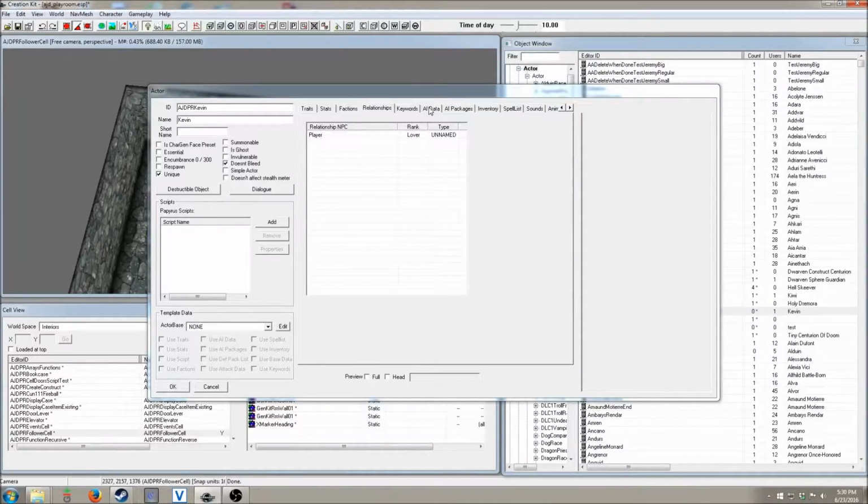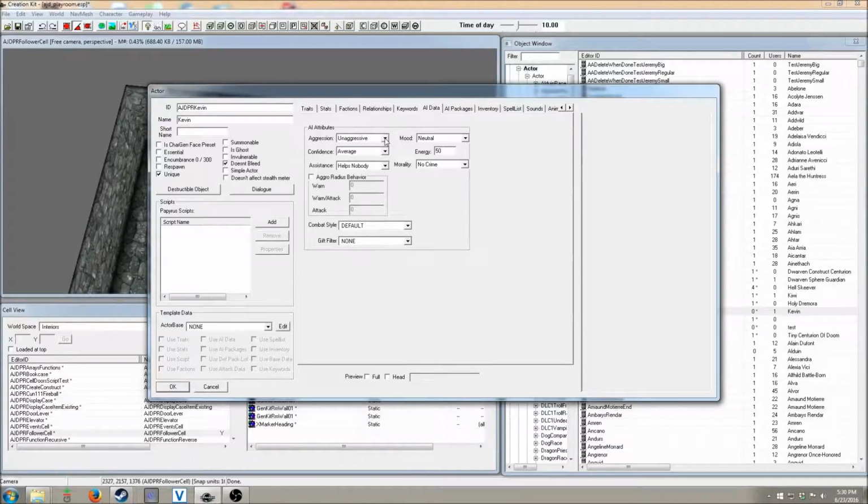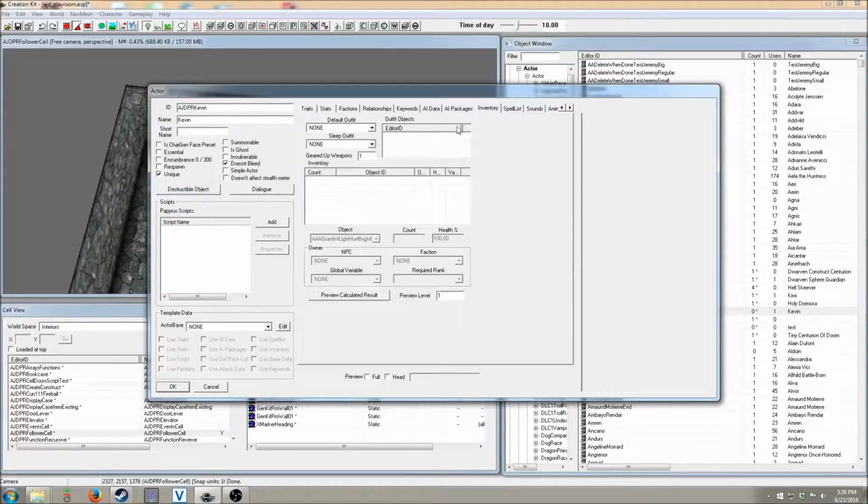Alright, now that we got that, let's give them some combat. Aggressive. I'm going to do brave, help friends and allies. Combat style, CS human, and we're going to find the missile combat style so you can use arrows. Alright, I'm not going to give any packages because we're going to only place them in a test cell to look at it.